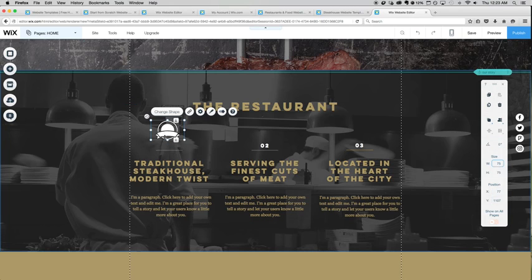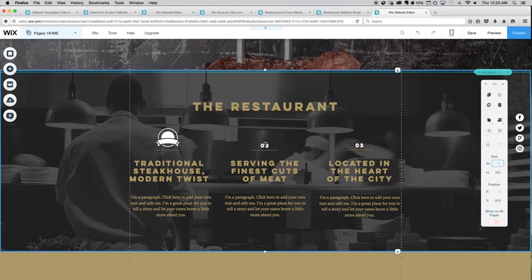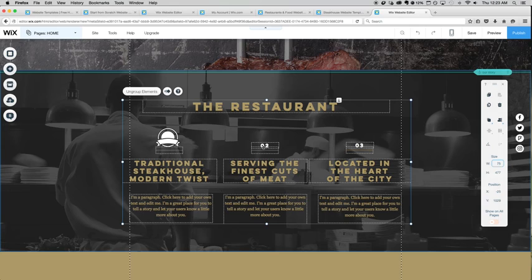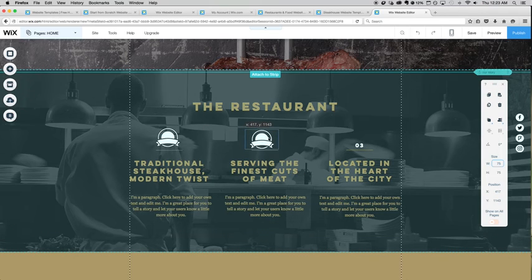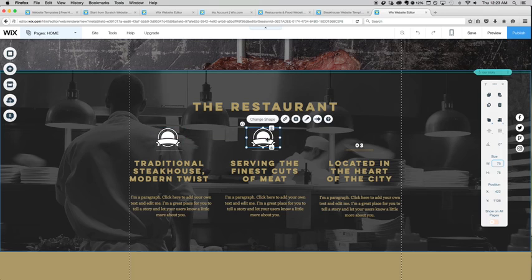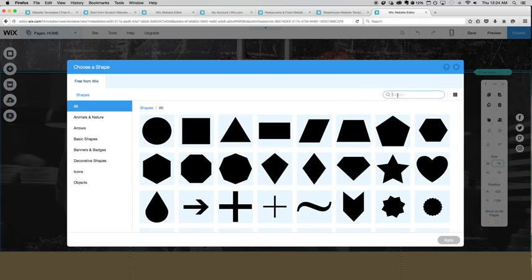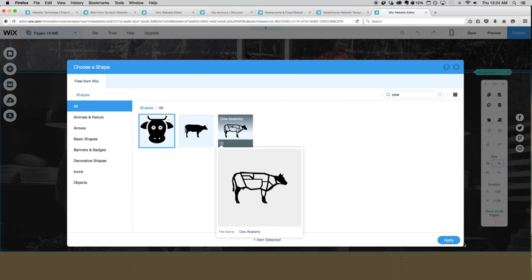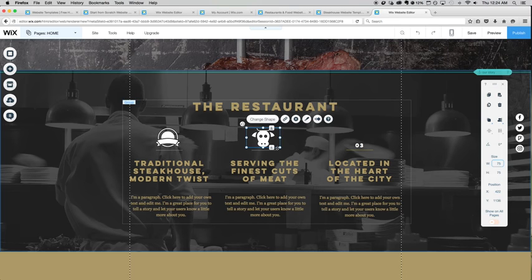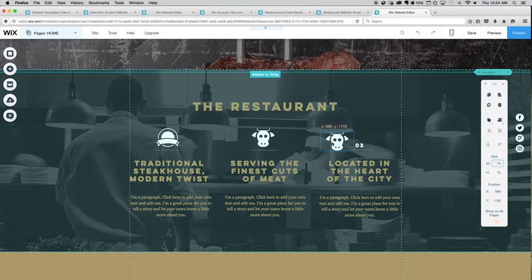And there we go. There's the icon. So just drag that down. And we can do the same thing over here. So we can just copy Control-C and Control-V. Drag this over. Just make sure it lines up. And just double click it to open up the window. And we can type in cow since this one's referring to steak. Click apply. And then do it one more time over here for another icon.